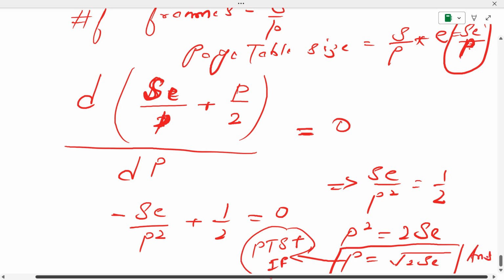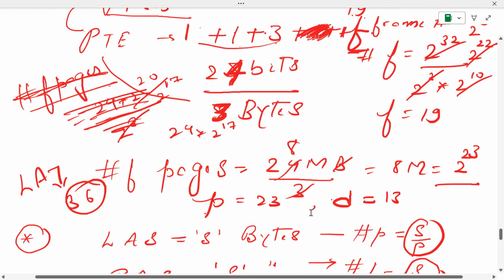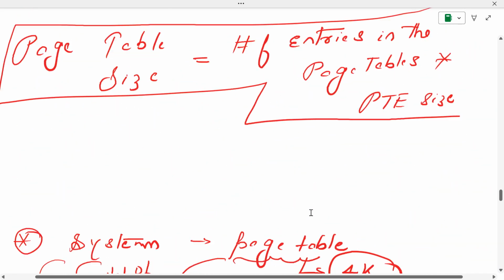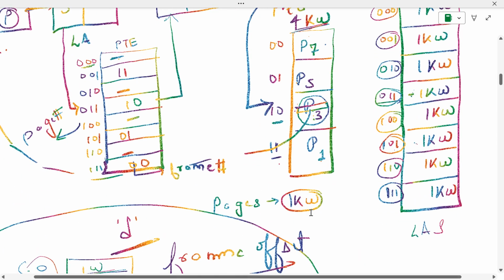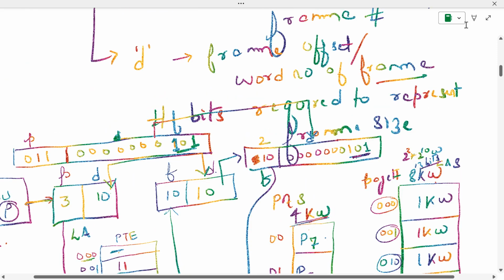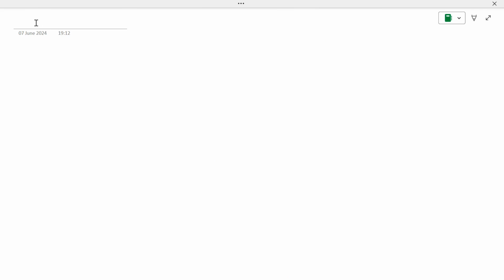So this is just a discussion about the page table size and page table entry. And before that also we have discussed a lot of small questions on this. So now it's time that we go ahead into another topic called performance of paging. So let me start another page for performance of paging.